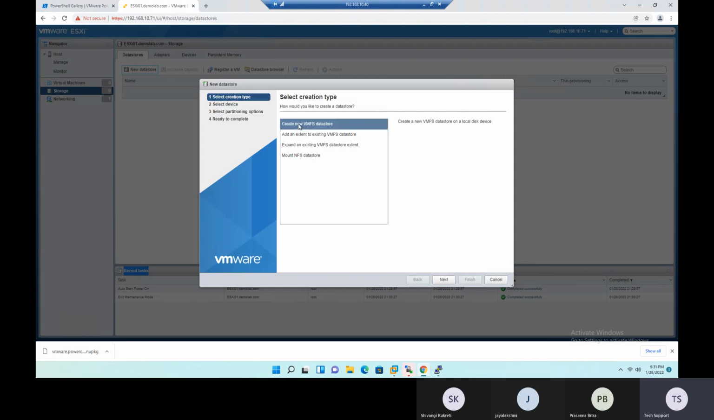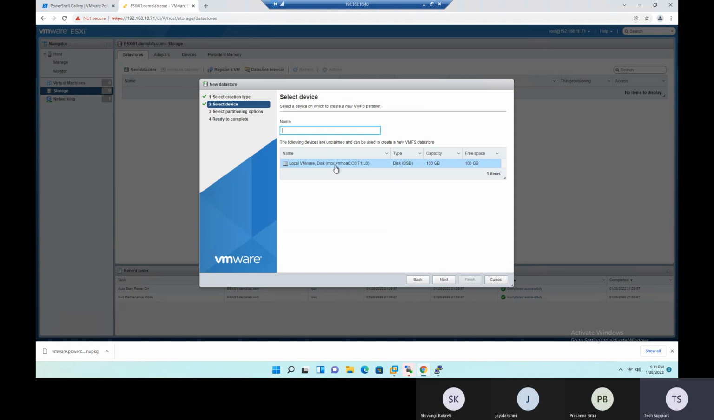So create a new VMFS datastore. VMFS means VMware File System. Okay, VMFS datastore, click on next. See, now it can detect our local hard disk. How much size did we add? The 100 GB disk. See, that 100 GB disk you can find.